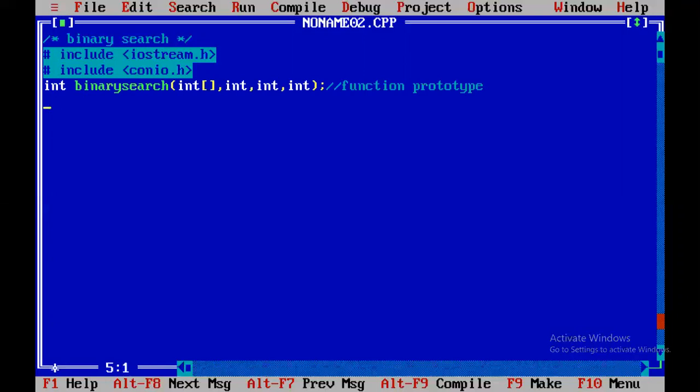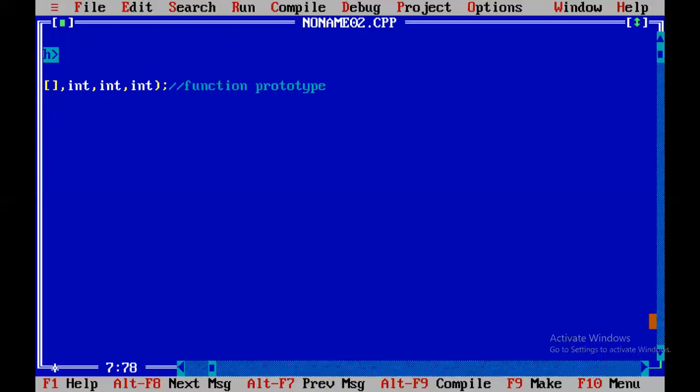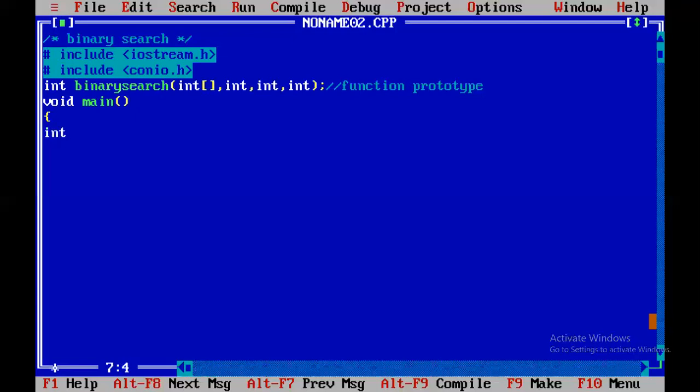Then we go for the void main function. In the main function, I will read the values of the array, then call the function and print the output. So int a[20] is an array. i is a variable. n is the number of values. Then found, the result from the function. Another variable we require is key.